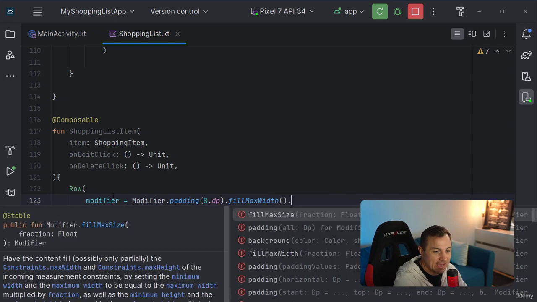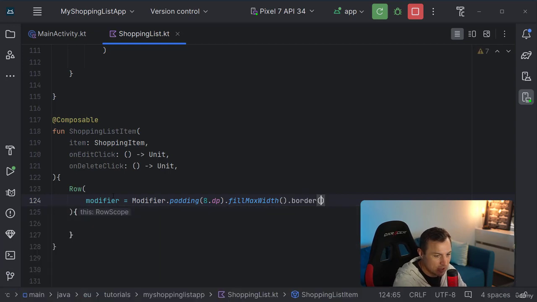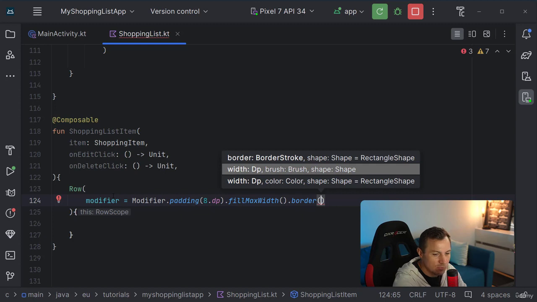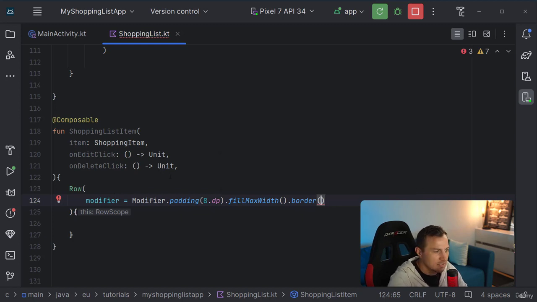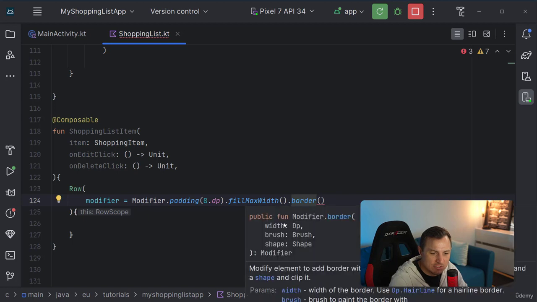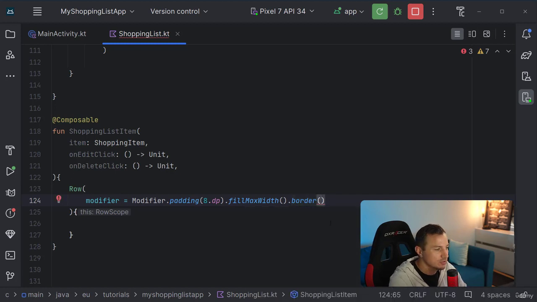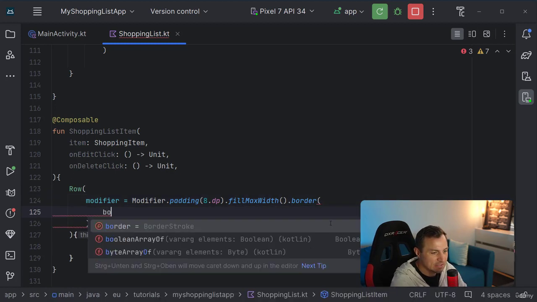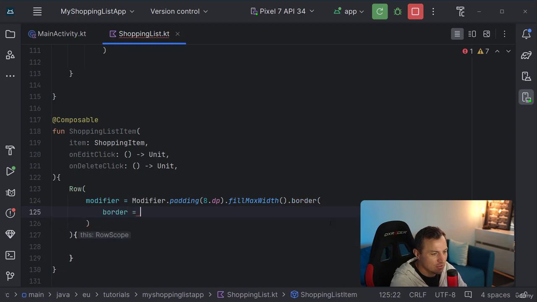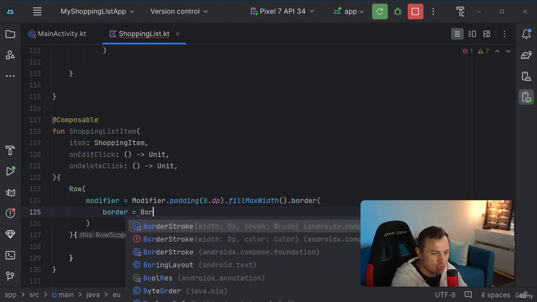Then add a little border. Okay, what is this border going to be? Well, a border, you can see, needs a border stroke and a shape. So if you hover over it, it says width, brush, shape, and there are multiple iterations of this border. So we're going to use the one where we pass the border, which is of type border stroke. So we need to just type in border stroke and see what this will say.